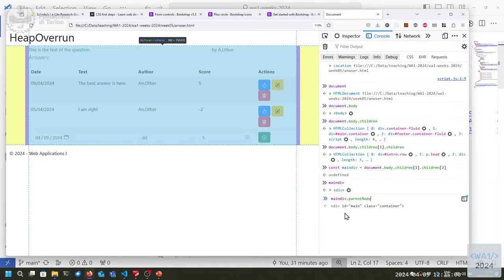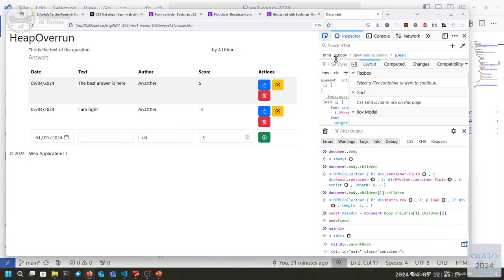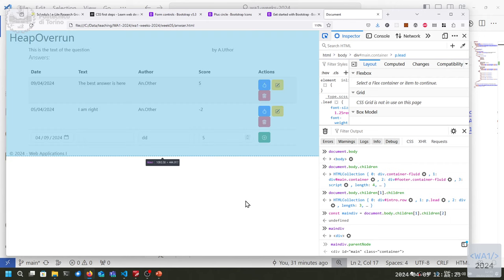But of course, navigating this way is very much like driving blind. You know the road and you need to know exactly when to turn right or left. There's no guidance. I want to be able to say, okay, give me this green button. What is the object representing this green button? How can I get it?